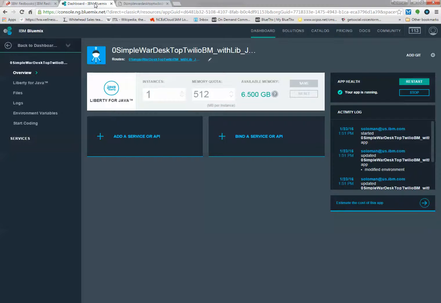The other point I want to mention very quickly is the fact that you can have multiple instances running. It's literally a matter of adding more instances and adding more memory if you want to. I hope you enjoyed this quick video just to give you an idea of how to move an application from your local desktop to Bluemix, maybe if you want to demo it to somebody or what have you.